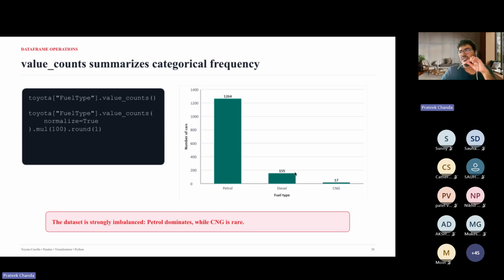So as we can see from the plots here, the data set is very imbalanced. Petrol actually dominates the data set. Most of the cars are fuel type petrol, while CNG is very rare. So this gives me one kind of visual or interpretable pattern in the data set. Likewise, we would see multiple such patterns as we see multiple visualization aspects of the data frame.